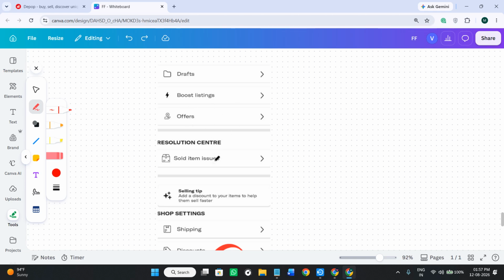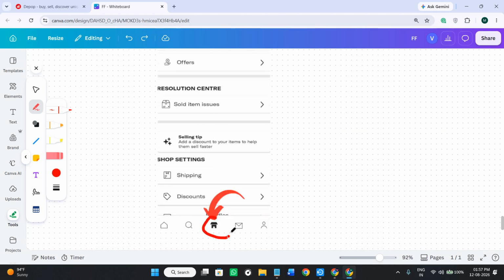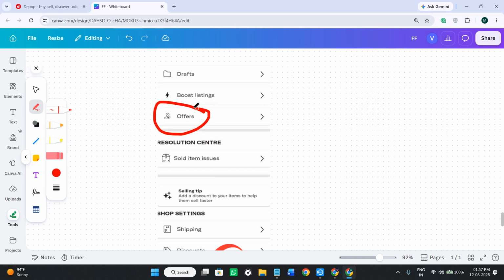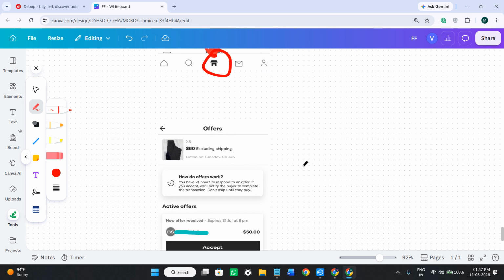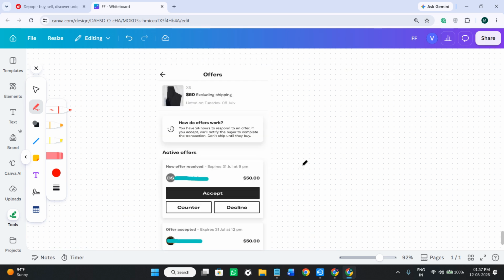Now inside your mobile application, you can again select the option of inbox, then select the option of offers, and over here you can just simply take a look at the offer that you have received. Now over here, if you don't want to accept the offer, simply click on this decline button in order to reject it.